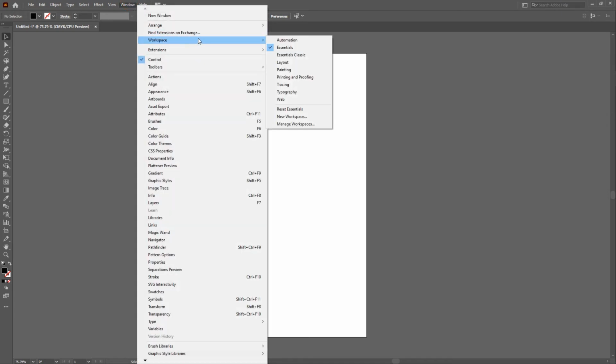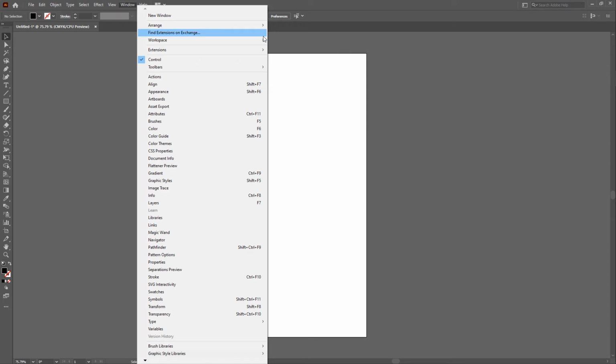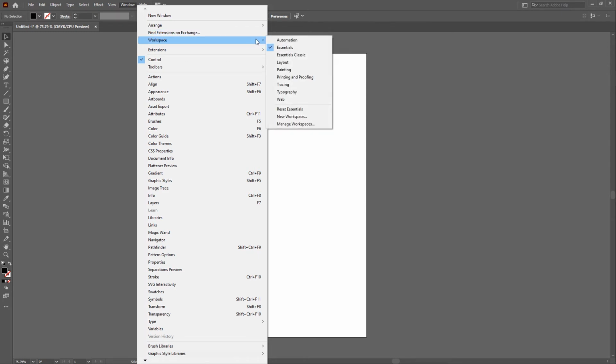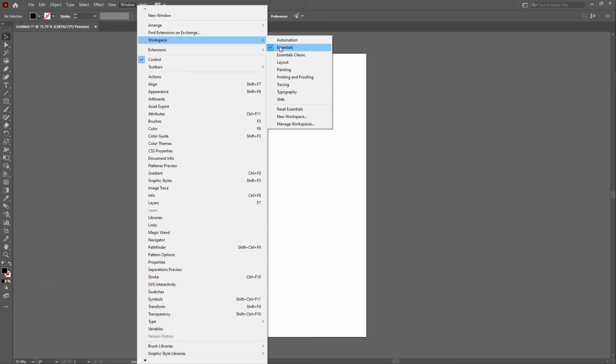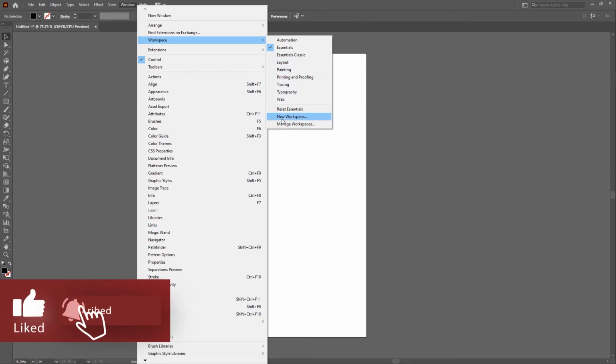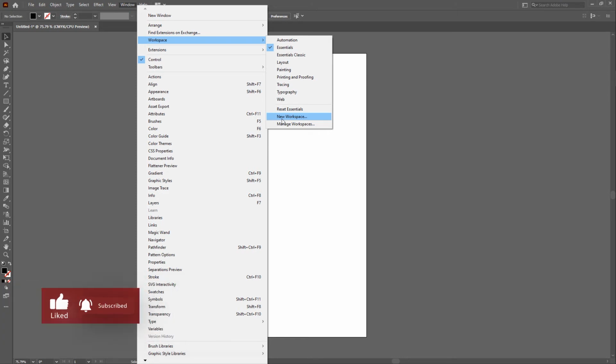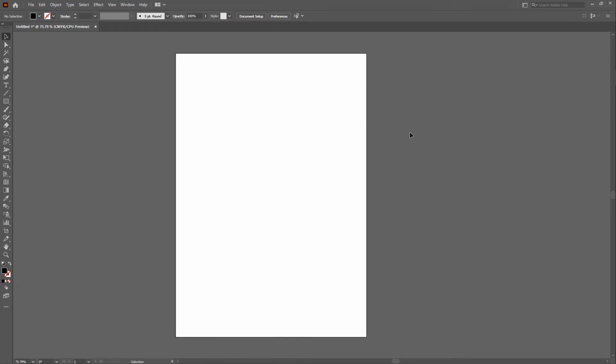This is where we have the workspaces. Here you have the different settings of the workspace that you want to work with. If you click automation, it will just create a random workspace, but there are different workspaces depending on what you're working with. If you're working with essentials, layout, or printing, they have different workspaces. You can also create yours by going to new workspace there. If you click new workspace, then you are able to create your own workspace. So that is it, guys.